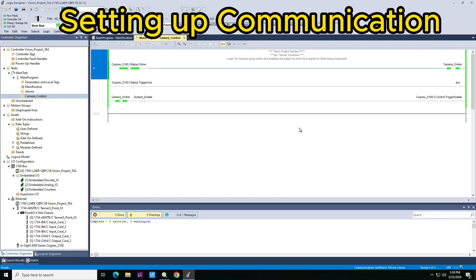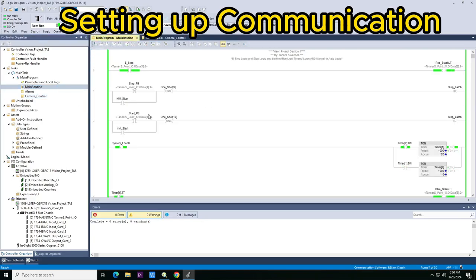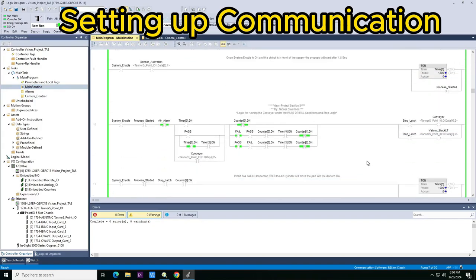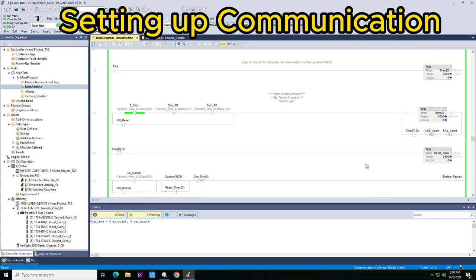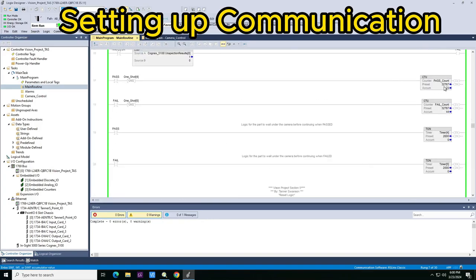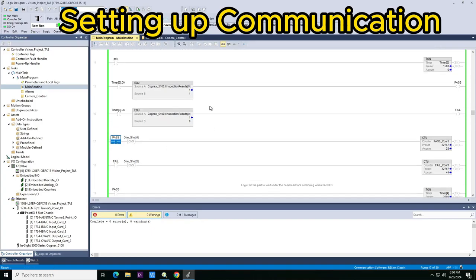And then here is some of the bits that I use in my program. So if it's status online bit, you have to enable the trigger to make sure that you can use it on the PLC. So if the camera is online and the system is on, then you can choose the control trigger. And then seeing it down, you can see in my program here that I have my fail count, my pass count, and then seeing that set back from the camera as a pass or a fail count as we just set up in the Insight Explorer.